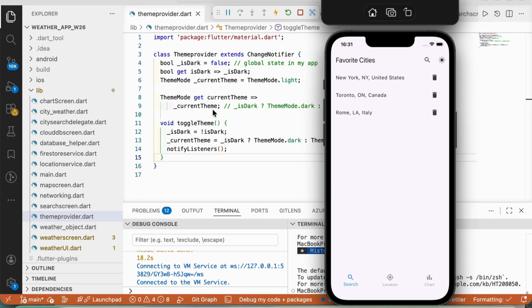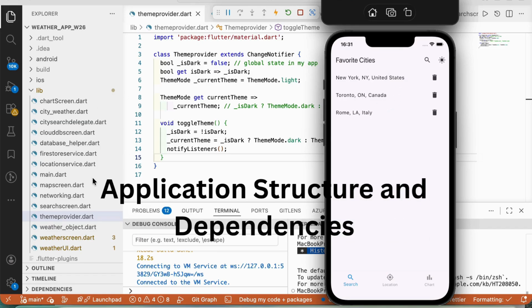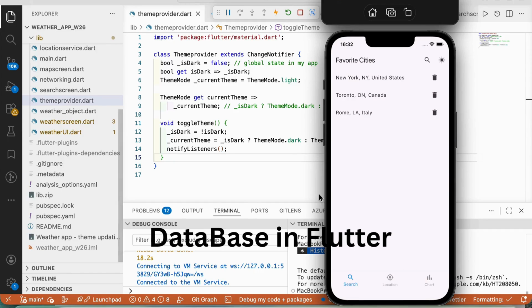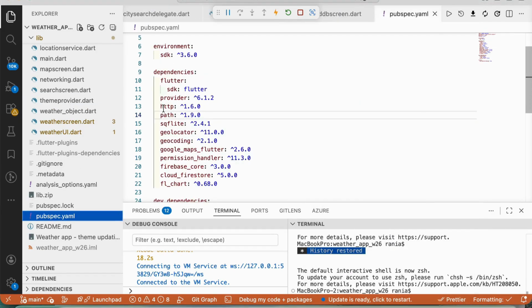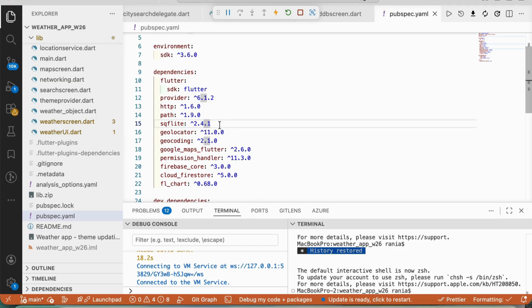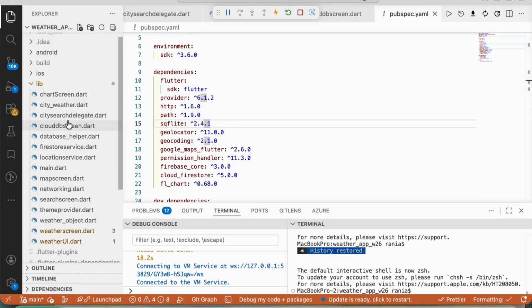So in today's video, let's take a look at the structure of this application, what we are using, and the dependencies that we have in this Flutter project. Starting with the database, in this screen, I have the path and SQLite dependencies. Those two dependencies work with the database, and also here is the screen.